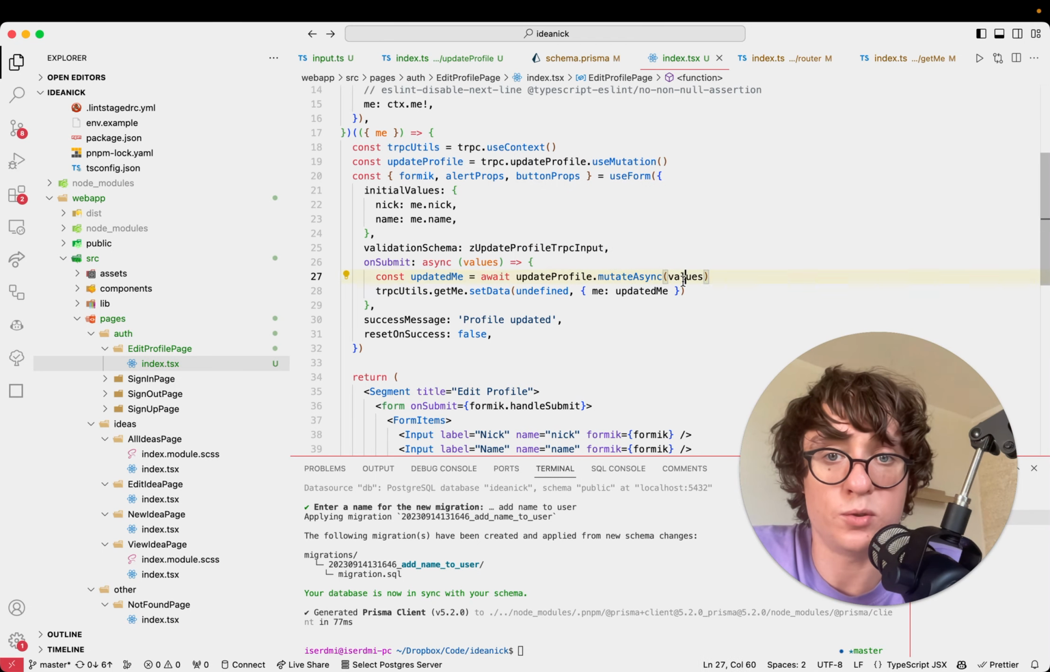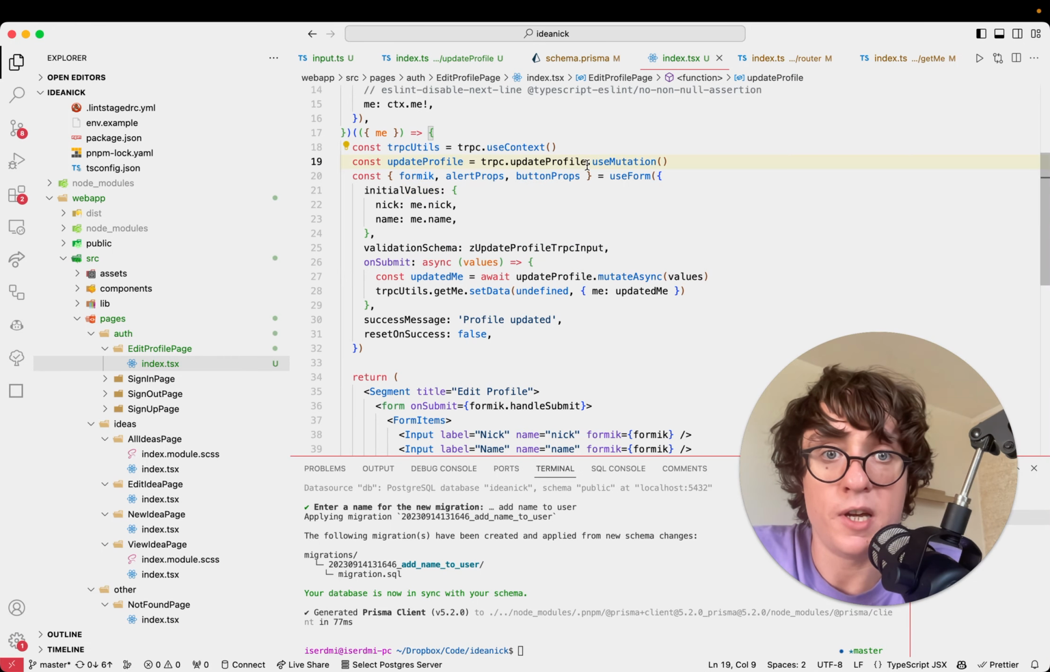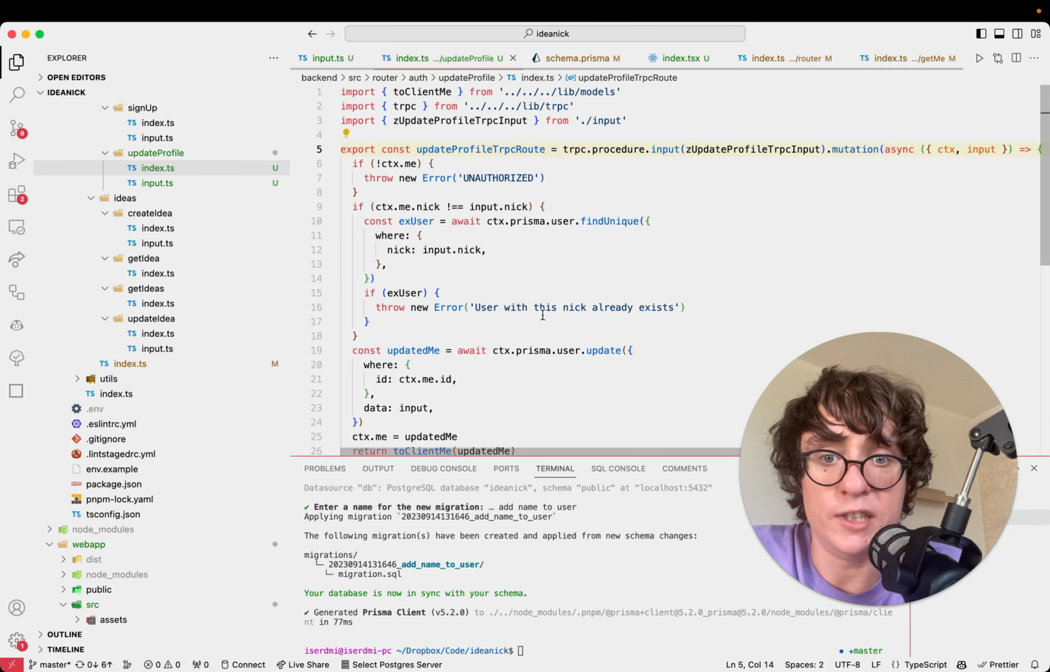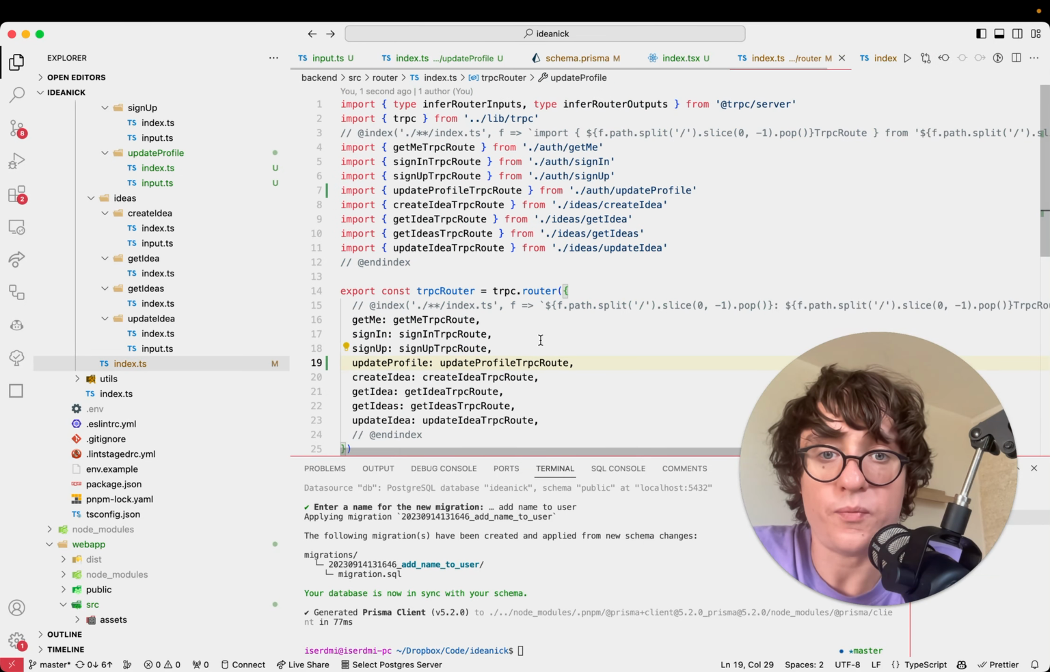On submit, we do the following. We call the update profile mutation with the passed values, nickname, and name. And in response, we get updateMe. Why did we get updateMe here? Because we returned it here. Here, updateMe is returned.